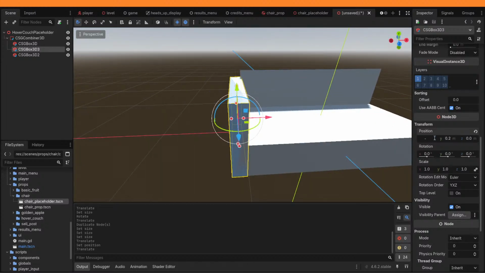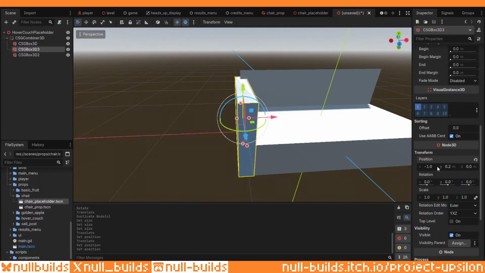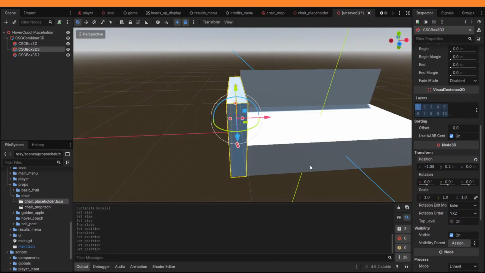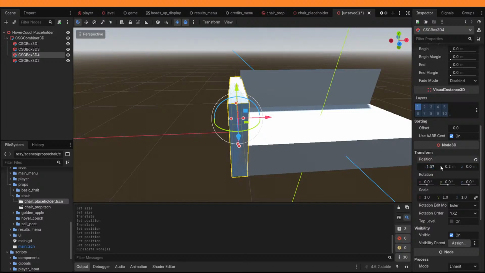Do negative 1.1, I think. No. We'll do 1 point... I guess we'll just do -1. Well, would it be 1.8? No, not 1.8. 1.08, I think. I will do like 1.07, I think. And then we'll duplicate that one, and we'll just flip this around.